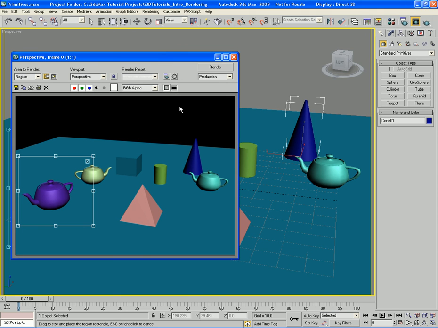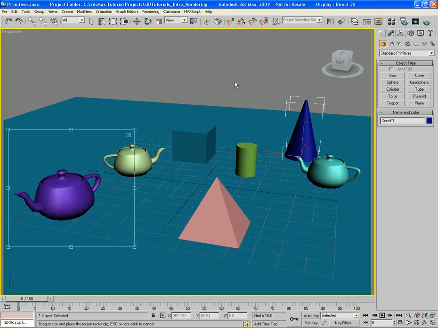Okay, so that is the render frame window in a nutshell. We actually went into it pretty in-depth and talked about all the options here and how to go ahead and render, as well as some keyboard shortcuts that'll help you get on your way. So let me go ahead and close that, and that's going to do it for this video. I'll see you in the next video where we'll continue tackling the immense and complex subject of rendering inside of 3ds Max.